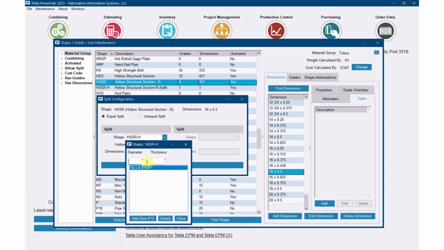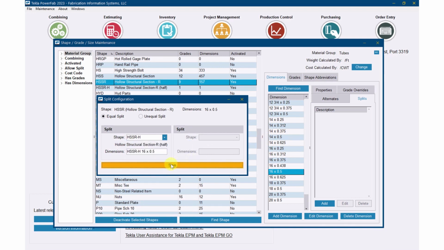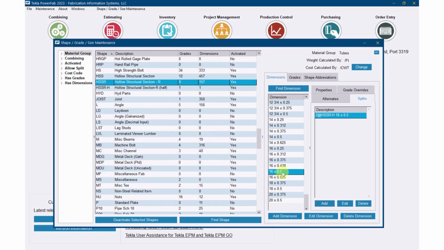And I'm going to go ahead and put in this 16-inch, half-inch wall is what we can get out of this 16-inch OD, half-inch wall HSSR. So we can get two HSSR-H's 16 at half-inch out of this 16-inch OD, half-inch wall HSSR. So that should be set up now to where it knows how to do that split for us and what pieces we're going to get out of it.